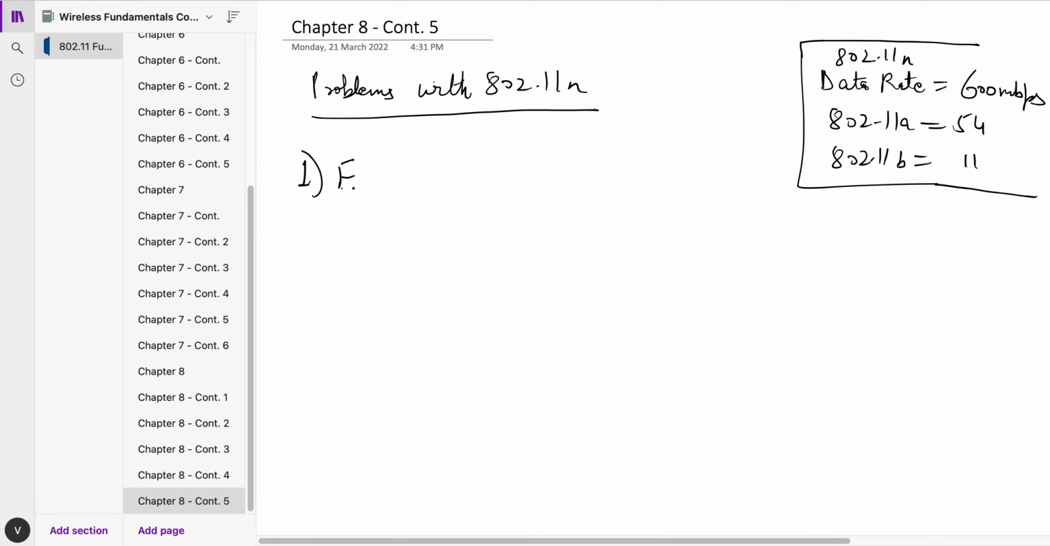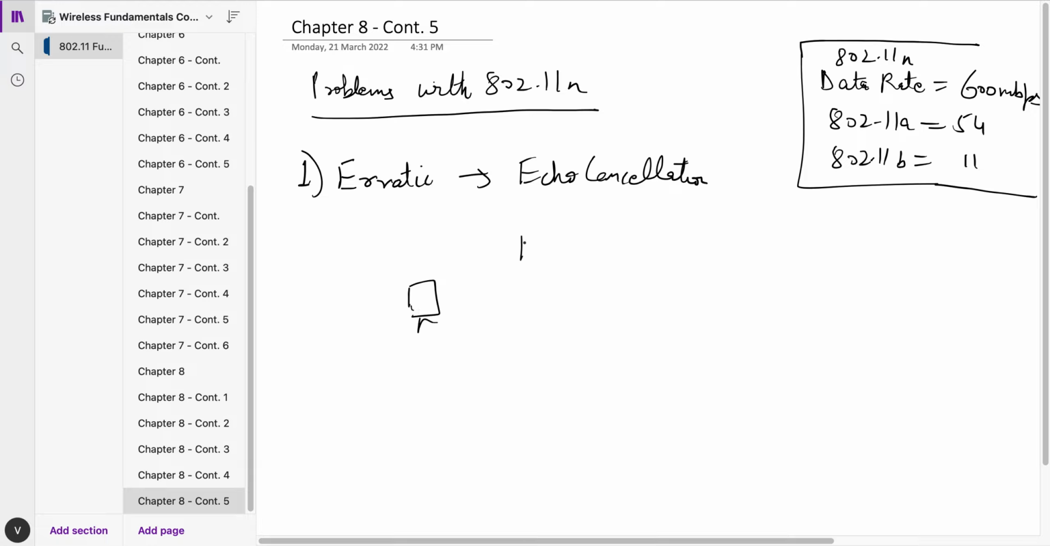The first and foremost is that .11n is very erratic, which means, if you remember, in .11n we do echo cancellation, which is taking advantage of multipath. Now it is highly possible that a client sitting on the ground and connecting to an AP right here is taking full advantage of multipath and getting great throughput. The moment the client moves here, the multipath might become difficult for this transmission to take advantage of anymore, which means the throughput might drastically drop. So with slight movement of the client, it gets really erratic.